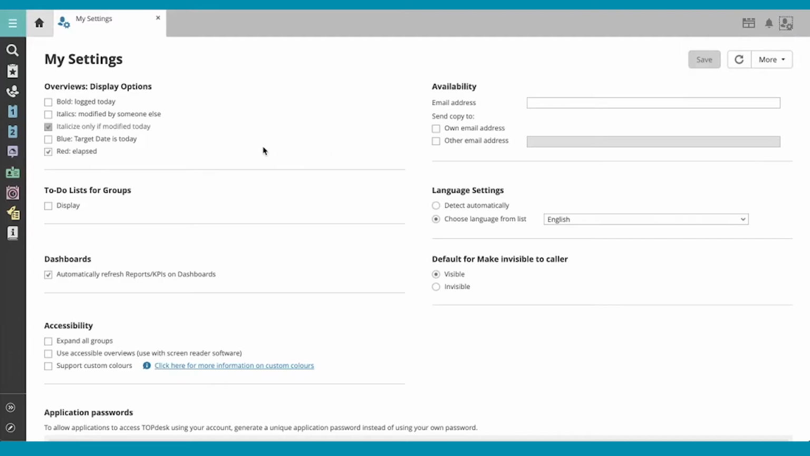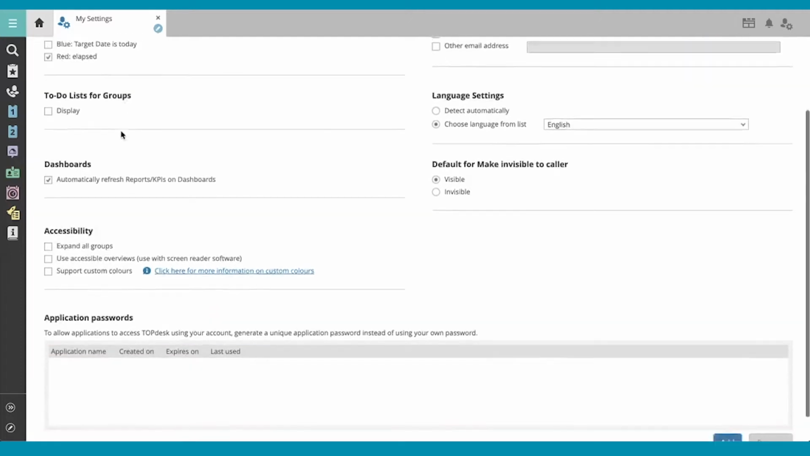This first section gives you your display options for when you're looking at an overview, so for example, an overview of first-line incidents. These options, bold, italics, blue, red, will give you your visual cues about an attribute of a ticket. For example, by default, in your list of first-line incidents, ones which are overdue or have elapsed are shown in red. You can turn on this setting, and then you would see italicized incidents which represent ones that have been modified by someone else.